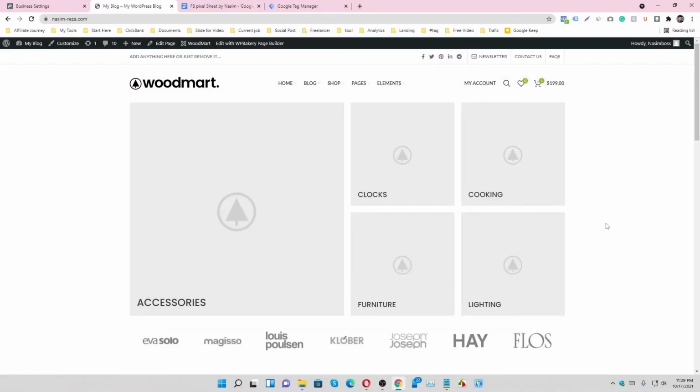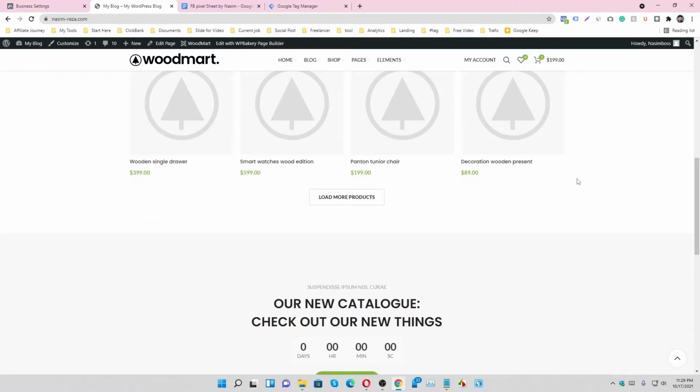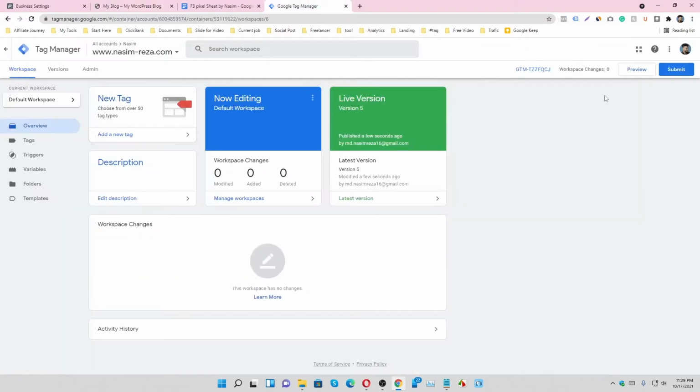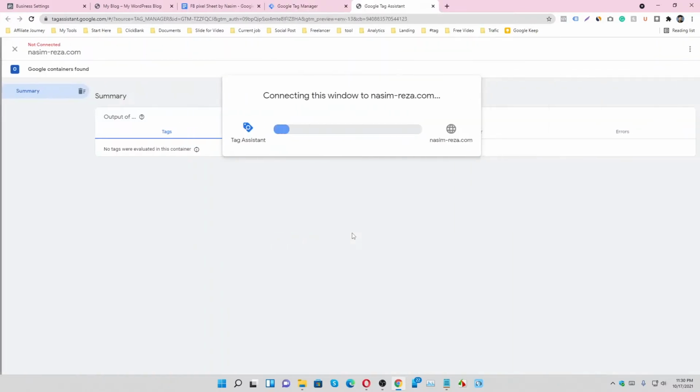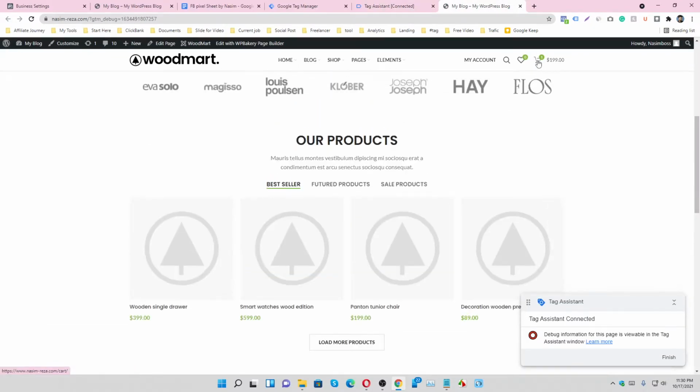So let's see how to track purchase for Facebook pixel. First of all, go to Tag Manager and go to Preview option. Connect and continue. Let's purchase a product.